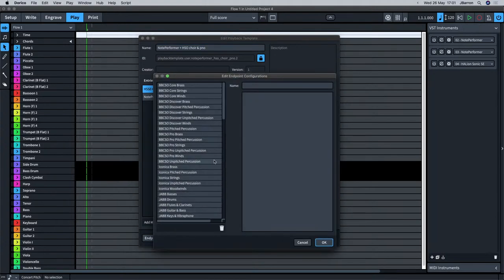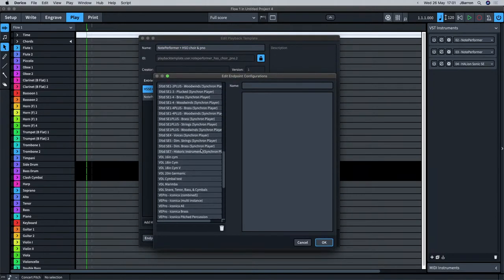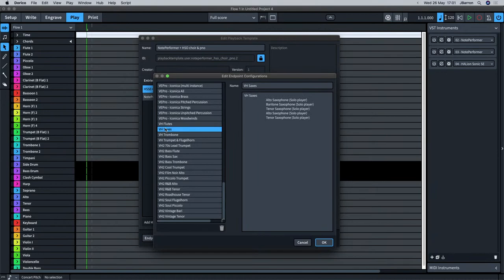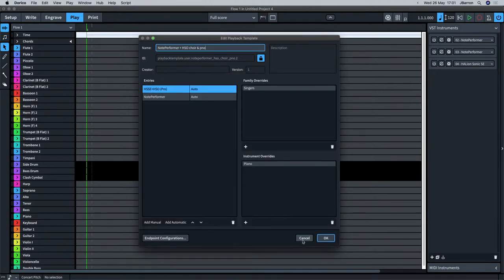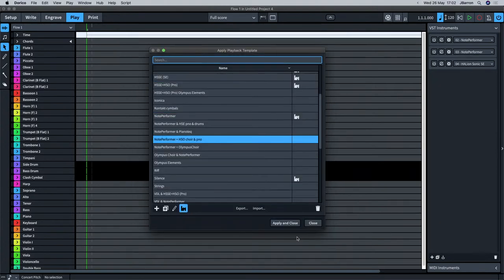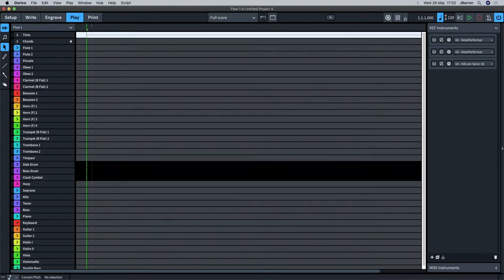So like I said, in the endpoint configuration, if it only exists for, and this is one of my errors at the moment, the vintage horn saxes only contain solo players, so it wouldn't do anything with section players. So you can mix and match then and decide which type of player needs to come from which library. Create your own bespoke options.